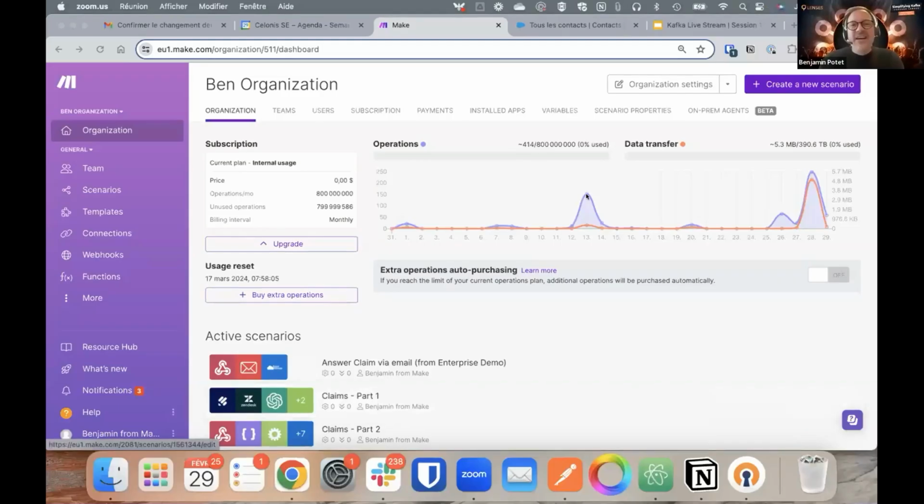Yes. Thank you. Since the configuration is not completely done, what I will show you is how we can get the messages directly in Make and how we can use it to push to a third-party application. In that case, we'll use Salesforce for that. Let me share my screen rapidly. I will show you what it looks like.